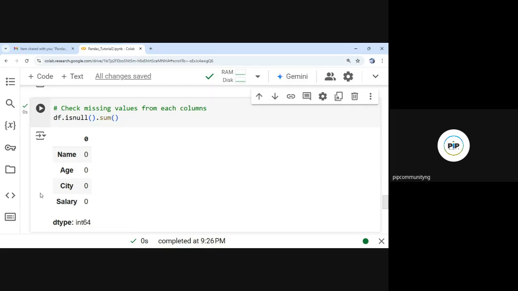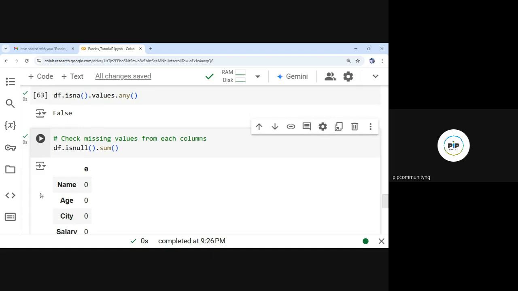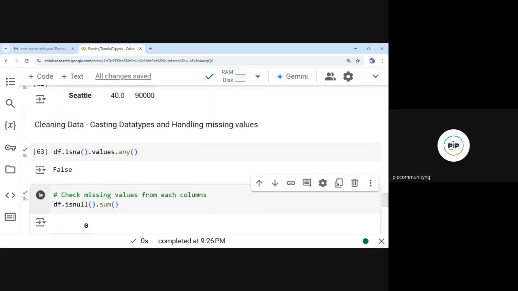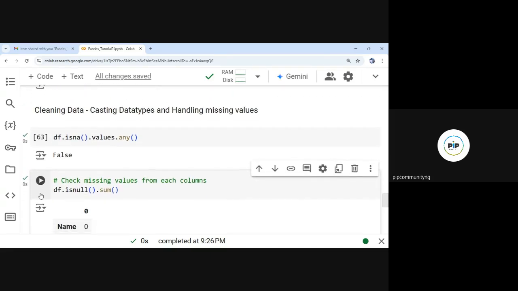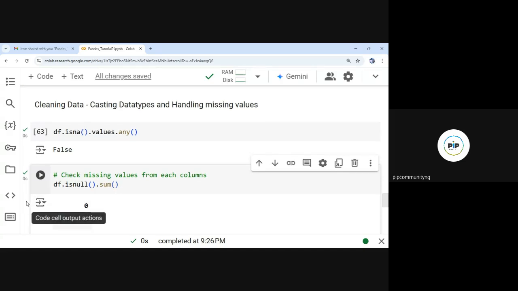All right. Now the difference between is null and is NA. There, I added a dot sum. Here, I'm putting a dot values dot any. I'm simply telling the program to check if there are any missing values. Is there any missing value, yes or no? It tells you true or false. When it says true, it means there are missing values. When it says false, it means there are no missing values. That's why you see false in the dot any method. So we are checking all of the values for any missing items.